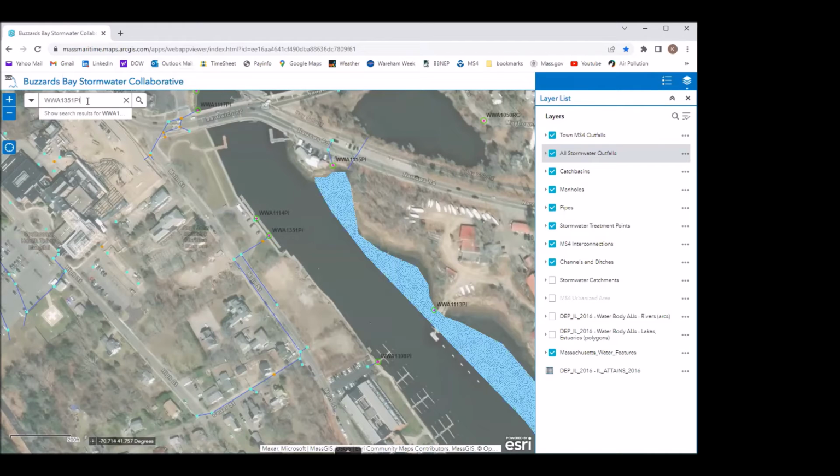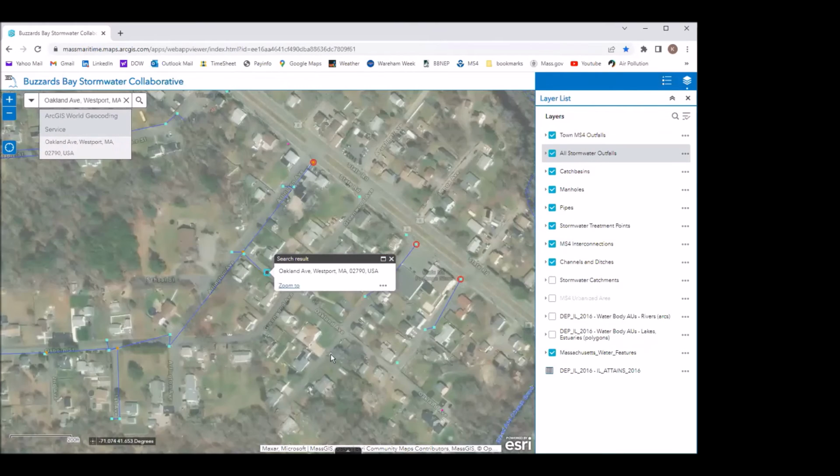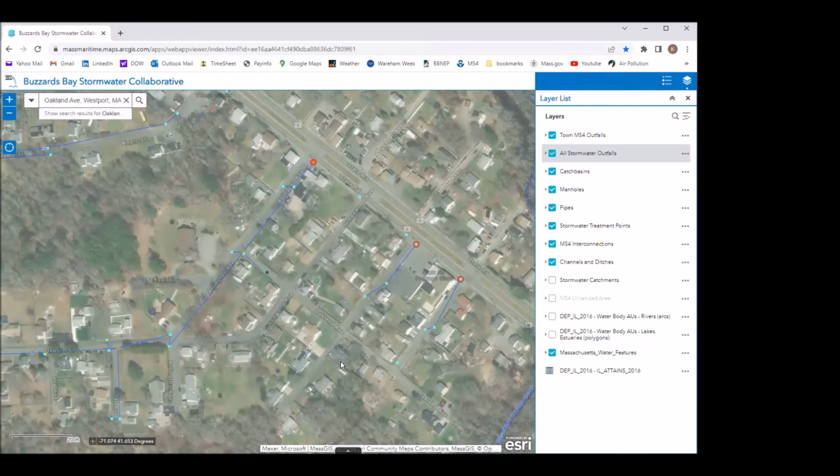The next thing I'm going to show you is another thing that we have to track, which are interconnections. And I'm going to do that by specifying a road name. West. So here we are in Westport. This is State Road Route 6. And a lot of these neighborhoods actually drain into the state storm drain system. So that creates what's called an MS4 interconnection. So the neighborhoods don't actually have their own outfall. They go into a different permit jurisdiction, if you will. So we try to document those.